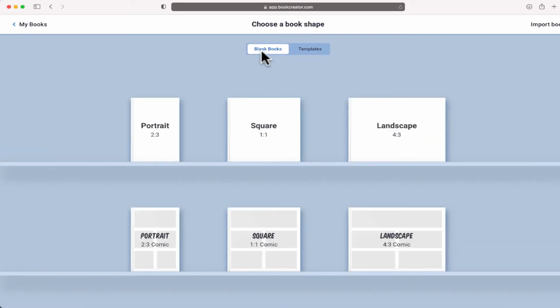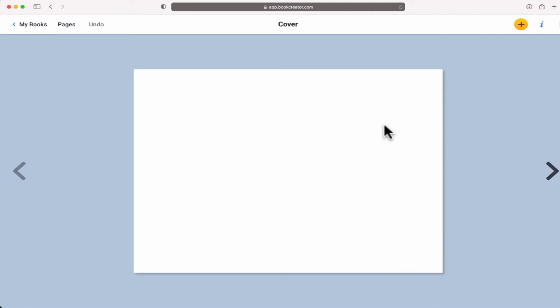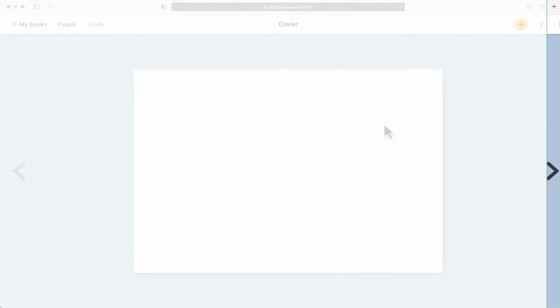But I'm going to get started, and I'm just going to choose this one, which is sort of the rectangular book. So I'm going to select that, and now I'm ready to get started.